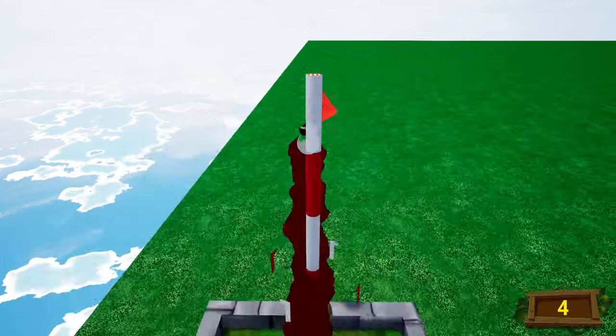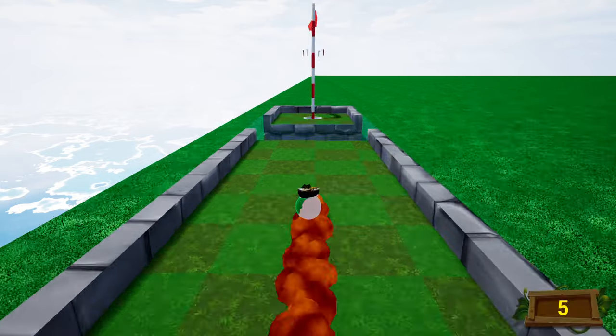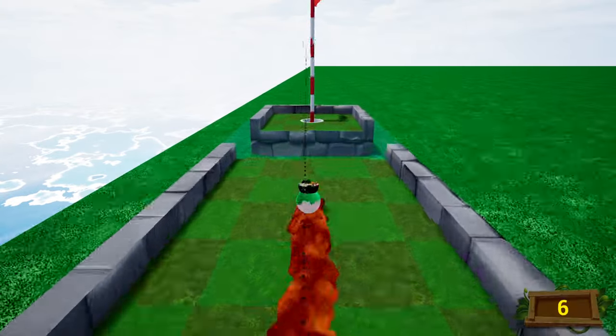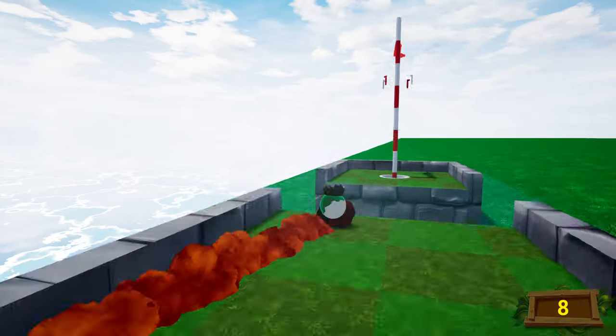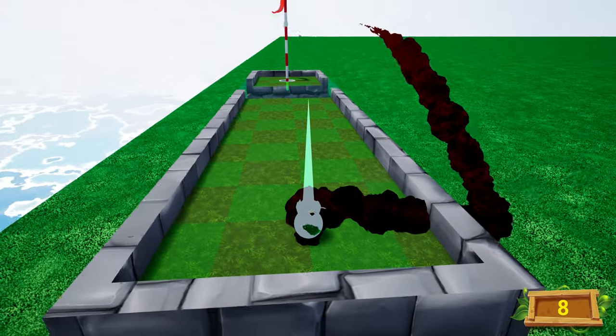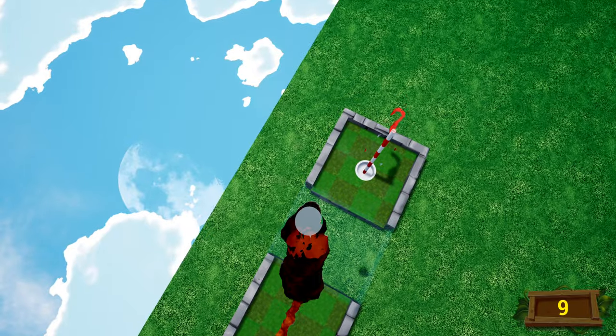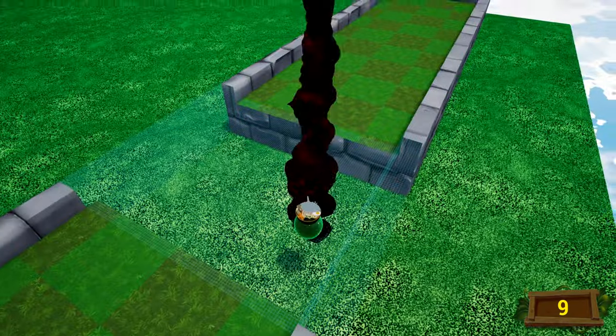Things get complicated when you do stuff like this, because it'll look really weird. But yeah, this might be impossible. No, it's kind of impossible. Never mind.